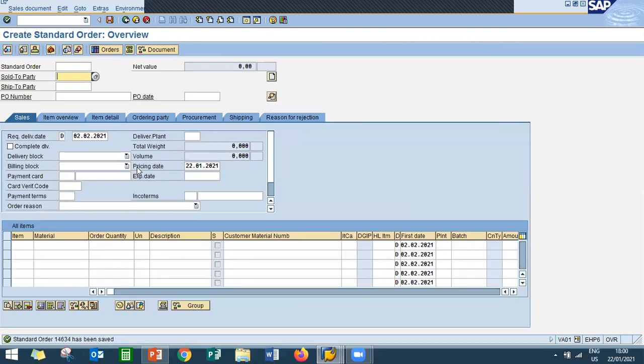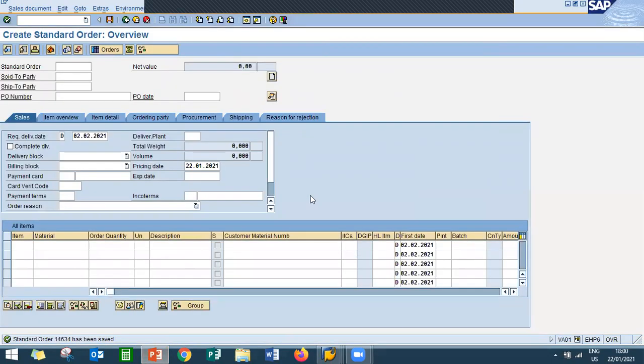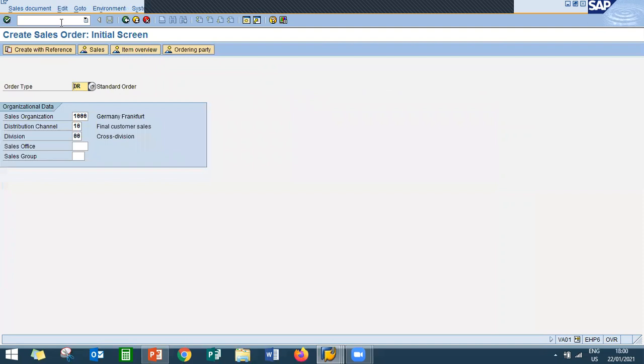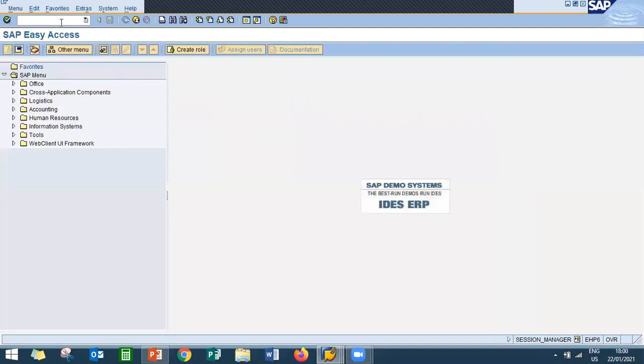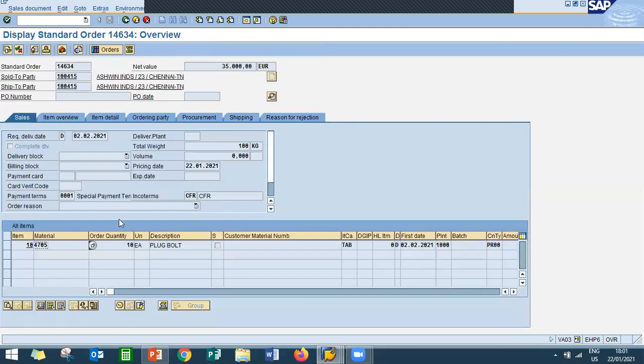See, 1214638 is my sales order. So here, if you see sales order, I have created 14638. Okay. Now go to /n VA03. Let me check the purchase requisition. I'm just going to take down the purchase requisition. Press enter. Purchase requisition number.